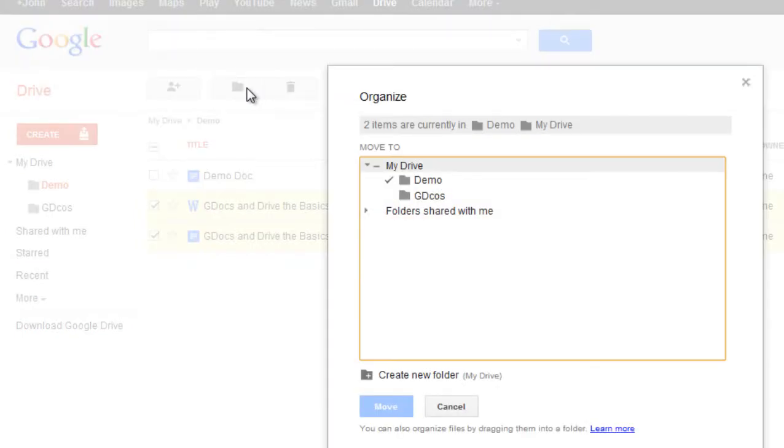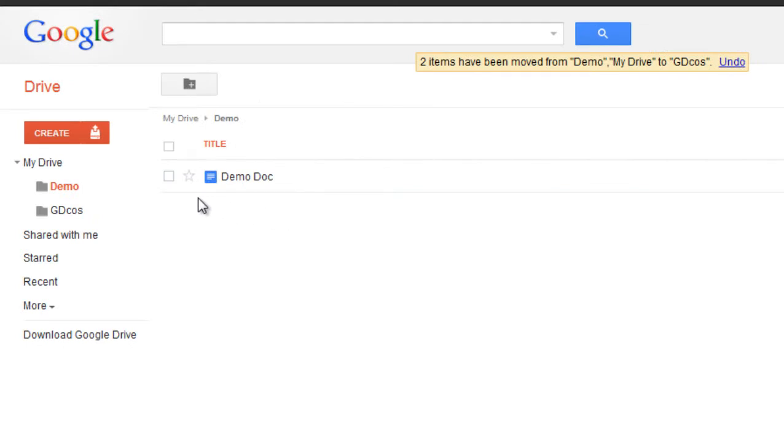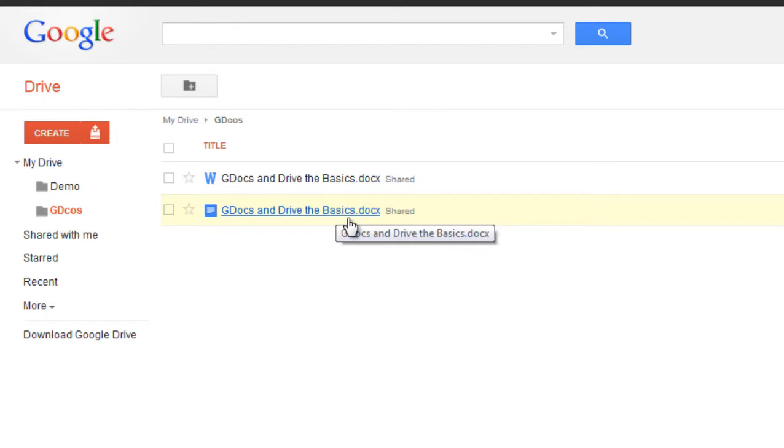And if I click organize, it's going to ask me, well, right now it's currently in the demo folder, where do you want it to go? So if I click the Google Docs folder, it's going to move them both to the Google Docs. So I'm going to go ahead and click move. You'll see them disappear from the demo folder, and we can see where we are right up here. We're in My Drive Demo, and they're now gone. I have the ability to undo that move. I can click on that folder to see that the move has actually happened as well.